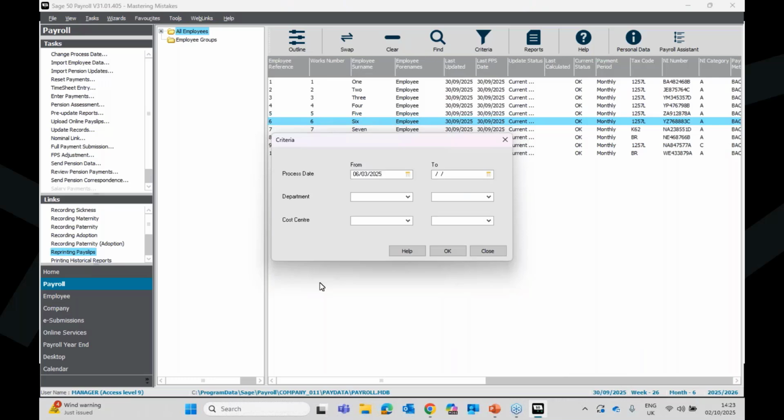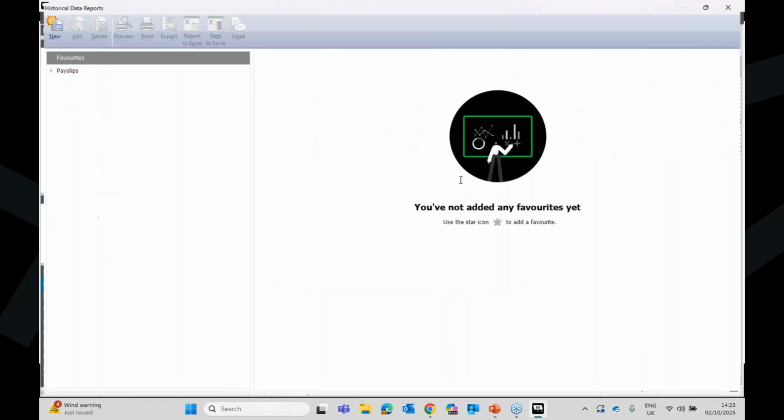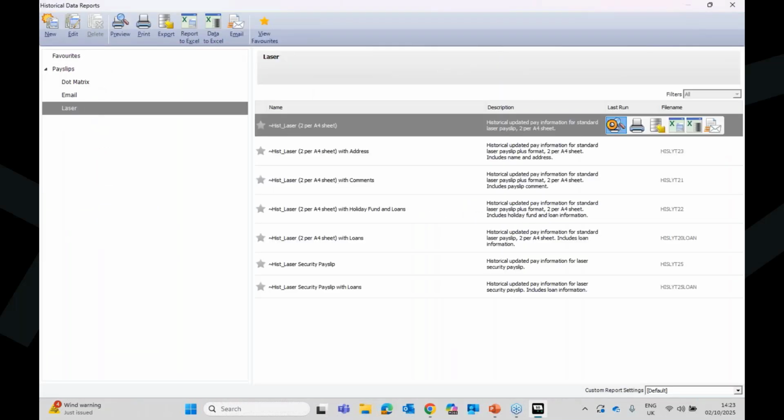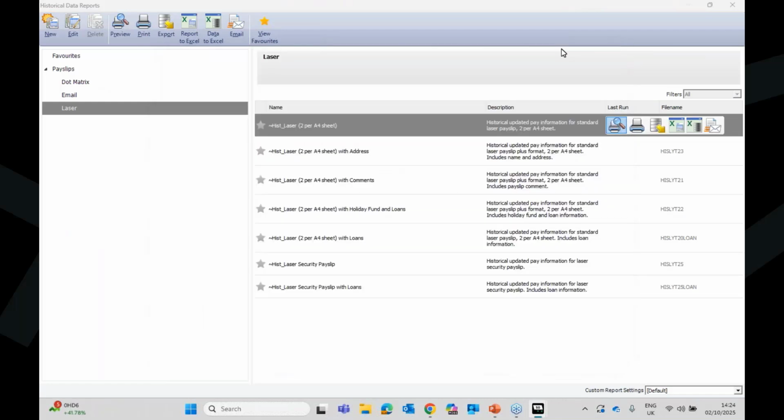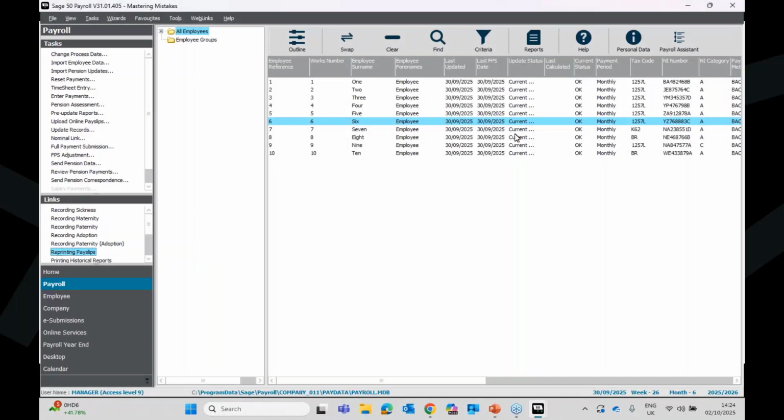So I'm going to pop my criteria dates in. And I'm just going to go and run my laser historical payslip. And that's going to give me an idea of what was paid at the time. So I can see that a £500 bonus has been paid back in March for employee 6, but it should have been a bit higher, so it should have been £750. So I'm going to just minimise that for now and come out of my reports.